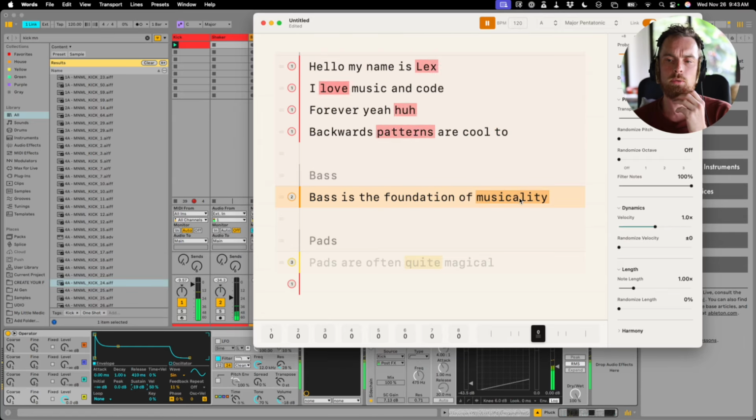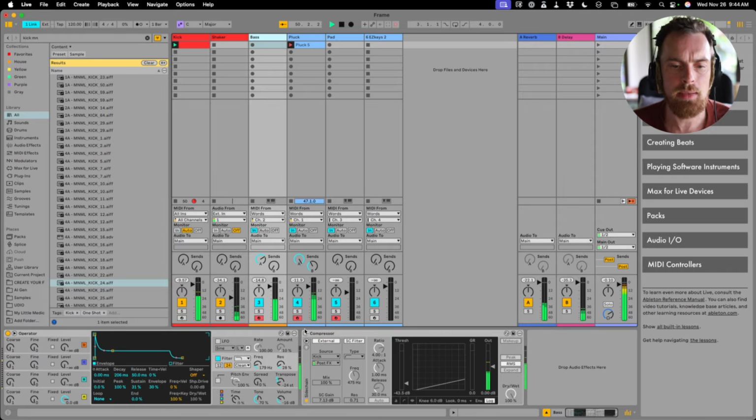Now maybe for the bass I want them to all be short. So I'm just going to bring the note length down. Let's do a bit of randomized velocity on the bass. Let's do a little bit of randomized pitch. Let's bring our sidechain back in.